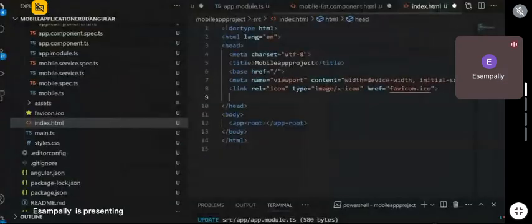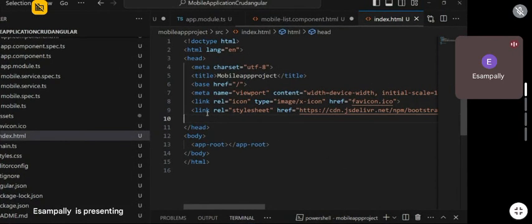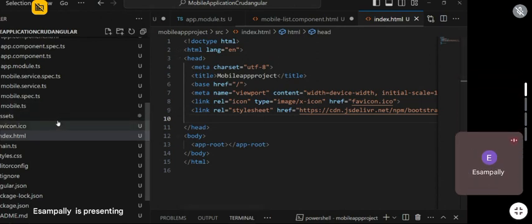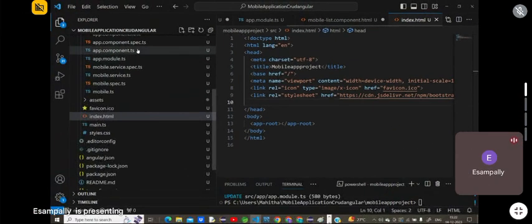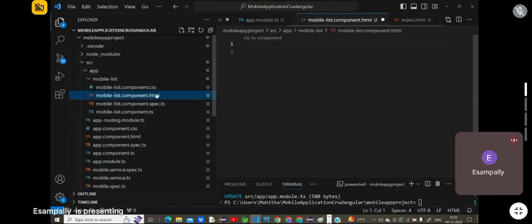Okay, so this I'm taking here because I also want to use the bootstrap styles. Now let us move here to our mobile list.component.html. So here, how this has to come, right? These all things we will try to keep here. First, tell me what should be there.